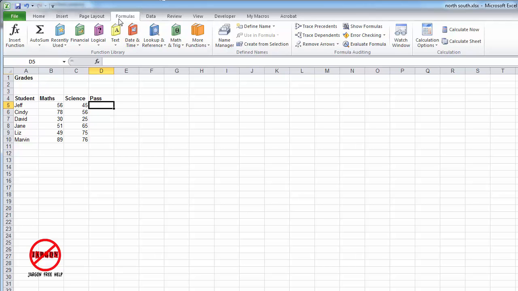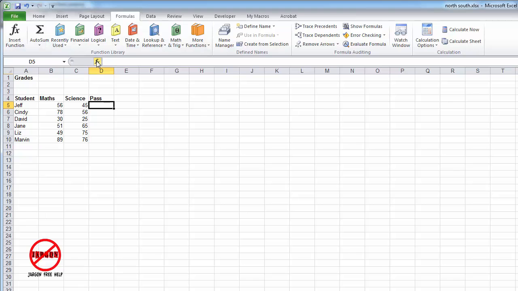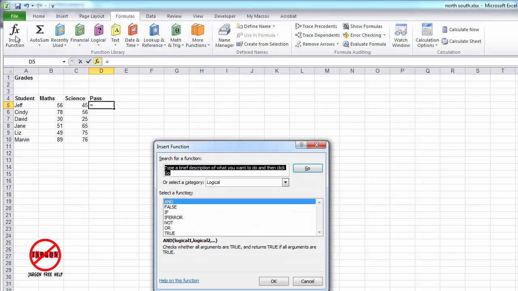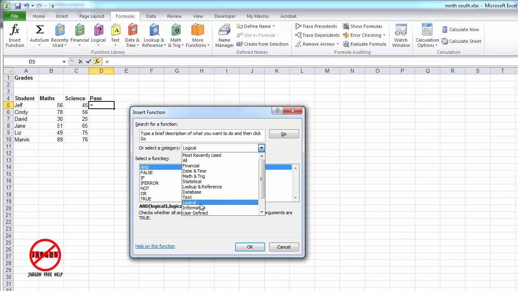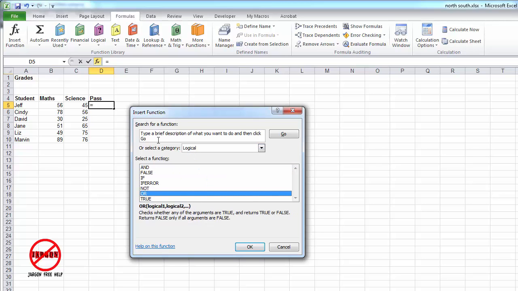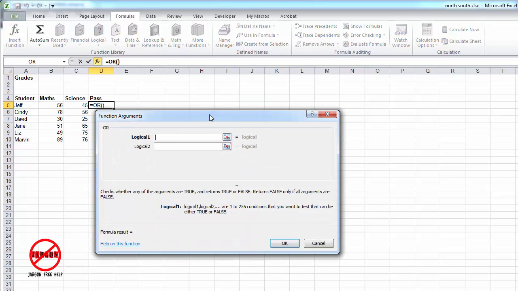So to do that, I'm here on my formulas tab. I can go into logical and choose OR from here. Otherwise, I can go into my insert function, which is here or up here in this top left corner. Click on that. And it's got the logical category already selected. There is OR. I could actually type it in at the top here if I don't know where to find it. Click on go and you'll see it's at the top there. Either way, all I've got to do now is click on OK.